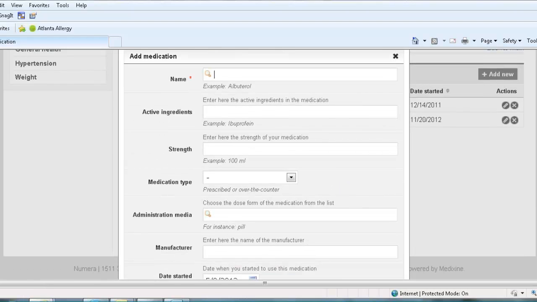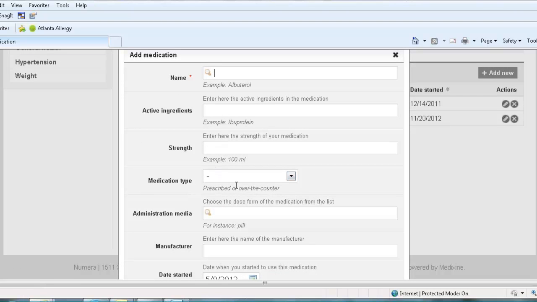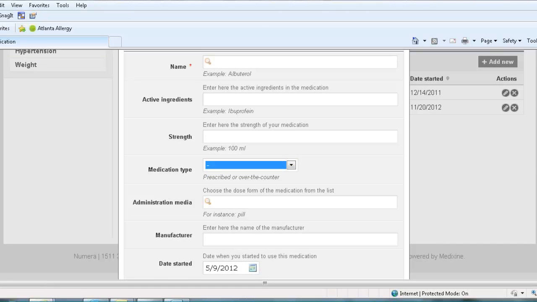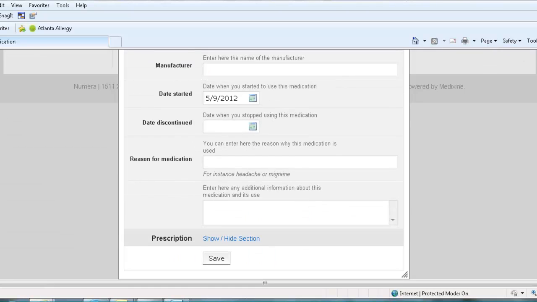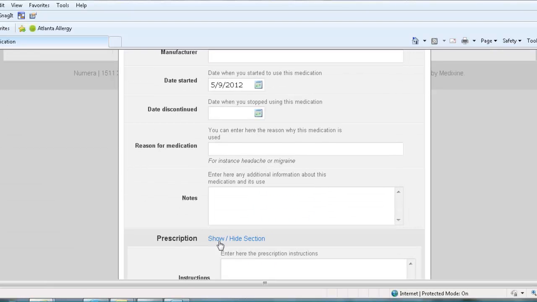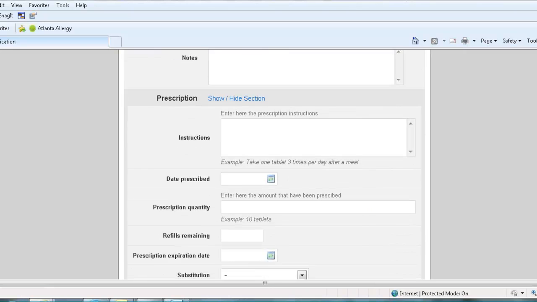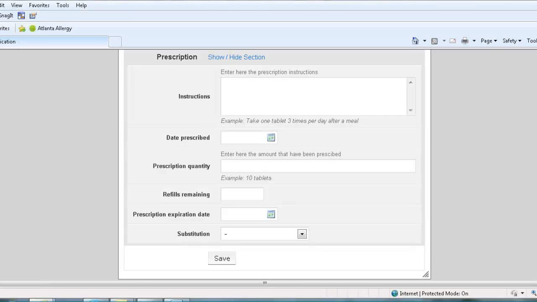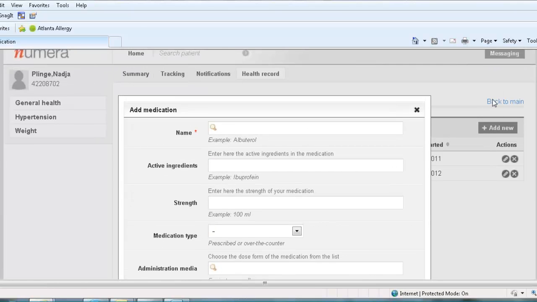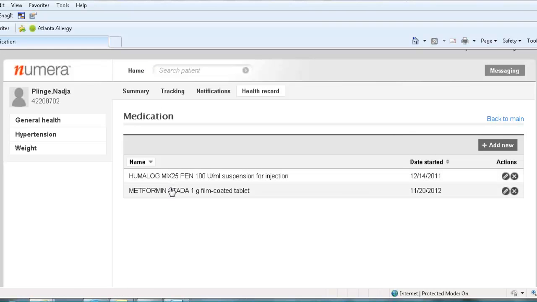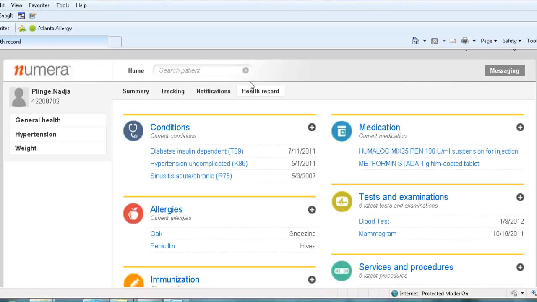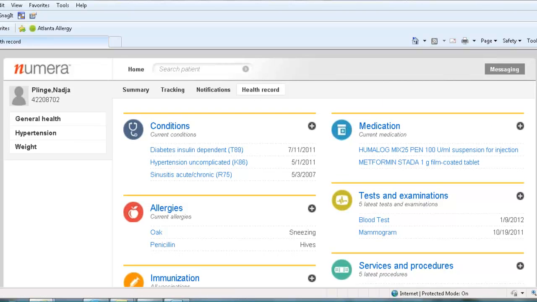If I say Input Manually, it's very detailed. You can start with the name of the medication, the ingredients if you have that, medication type. You can go further down, manufacturer, date. If I want to show more, there is an even more detailed view with instructions, description, date it was prescribed, quantity, etc. So a lot of information can be filled into this screen. And of course, the more information that you have in the health record, the more information there is for the nurses to work with, etc.